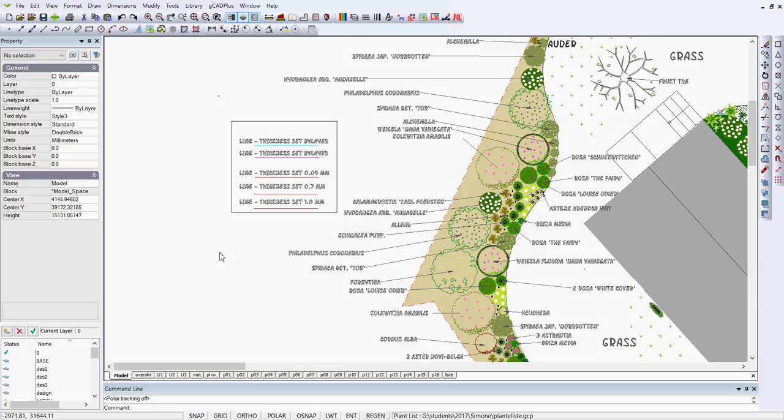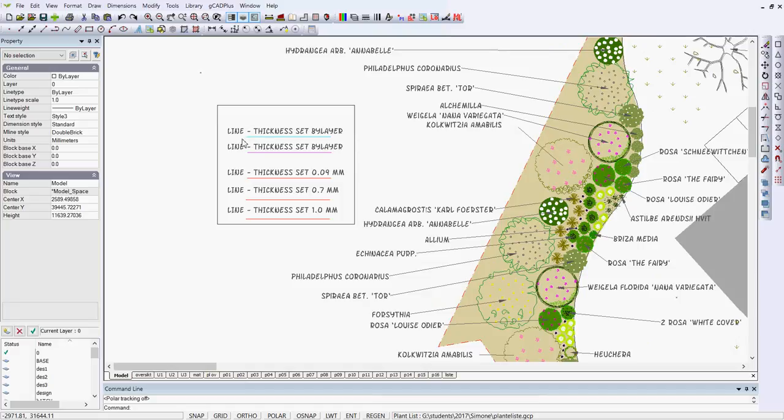I'd like to use this design to show you the importance of line weight and line thickness and how you have to be aware of the various combinations and permutations in order to handle them properly. I'm in model space now, and what I've done is set up some lines. The first line where thickness is set by a layer, another line in a different colour, also thickness set by a layer, and then some other lines where I've set the thickness to 0.09, a very thin line, 0.7 and 1.